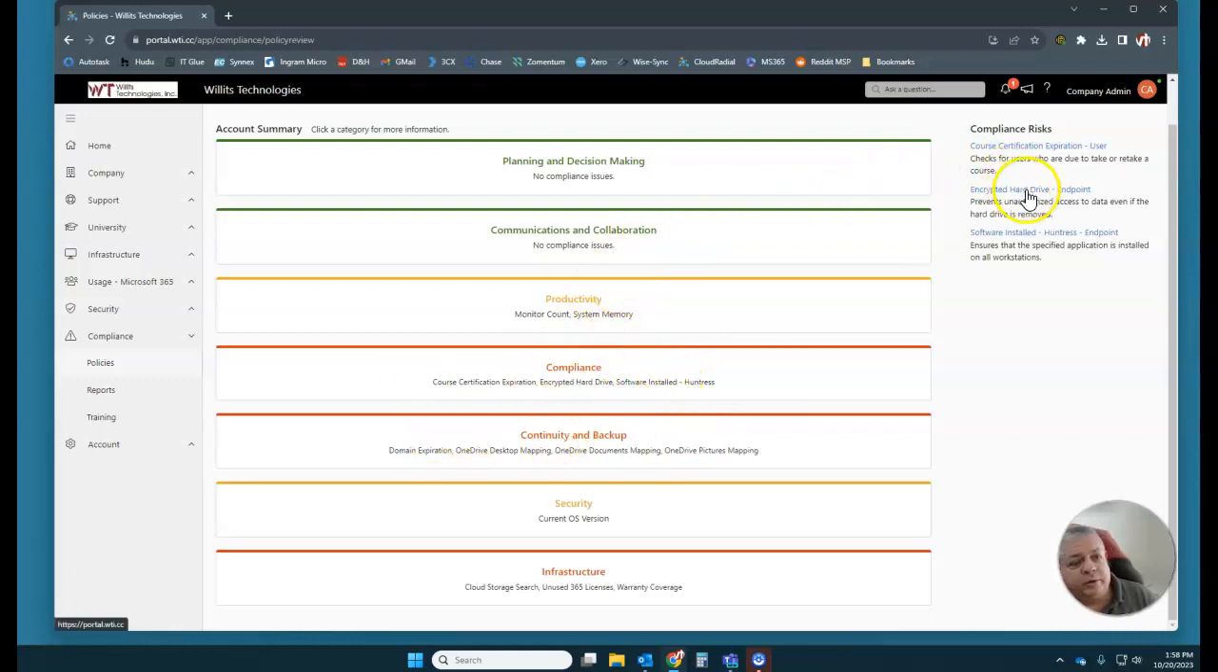Any of these computers that are in here, we can also roll these up into what we call planner items, and we'll get to that in a minute. And those are basically our recommendations for what you should do with your systems. So these policies are really important.